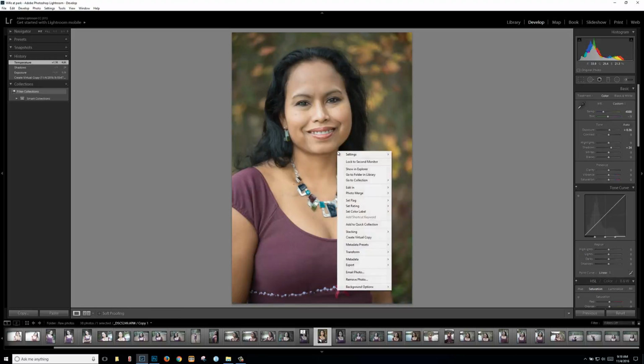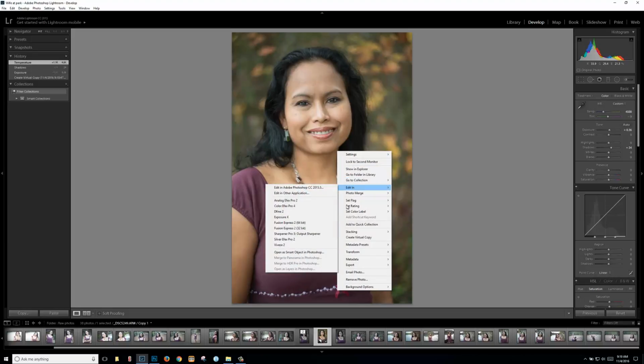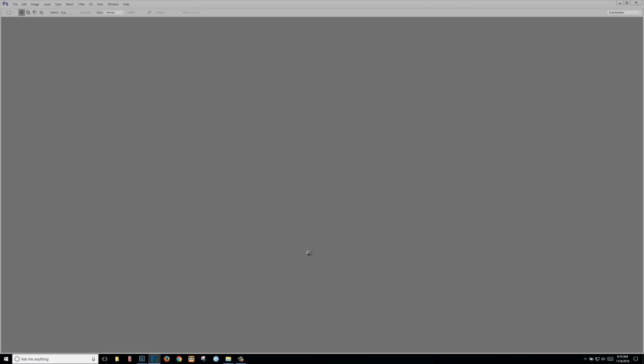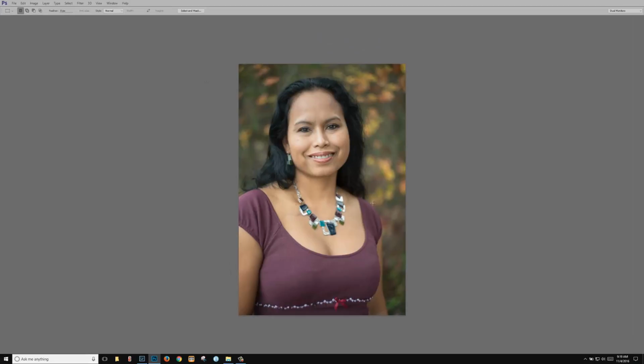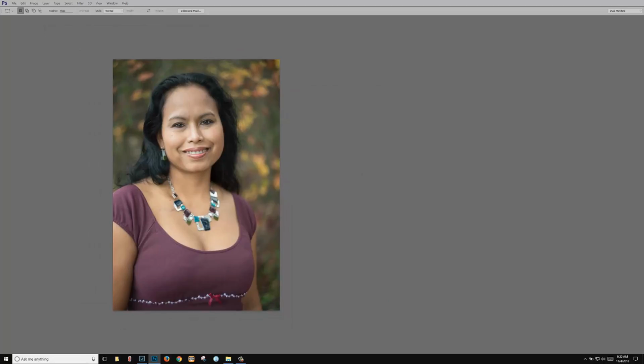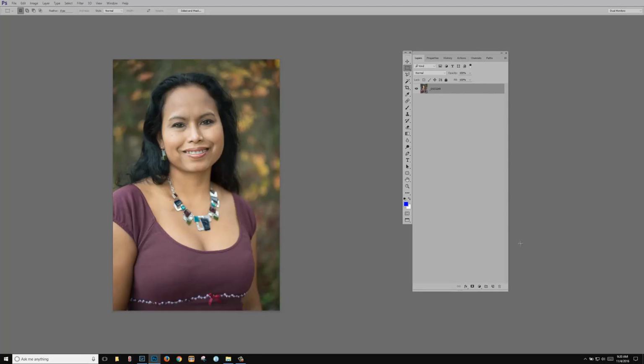I will right-click and choose edit in, open as Smart Object in Photoshop. That takes all the raw information and will throw it into Photoshop. So I'm going to click here. I'm going to hit F for full screen, and I do want to make an edit just so you can see how I save my Photoshop files real quick, but I don't really know what I want to do here. Maybe just throw a filter on it or something. What do I want to do?